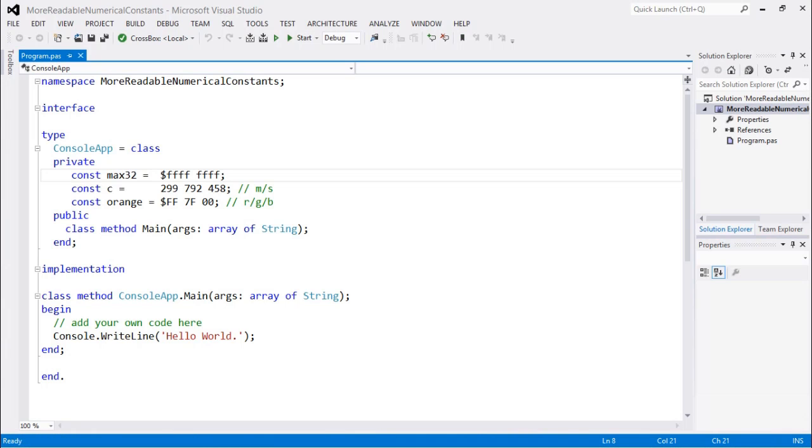Here's an example of some of the little things that just make Oxygene such a nice language to work with. We introduced more readable numerical constants. So here we're showing how we can use spaces in a numerical constant in order to group it and create logical groupings like we would see if we saw these numbers written out somewhere outside of a programming language.